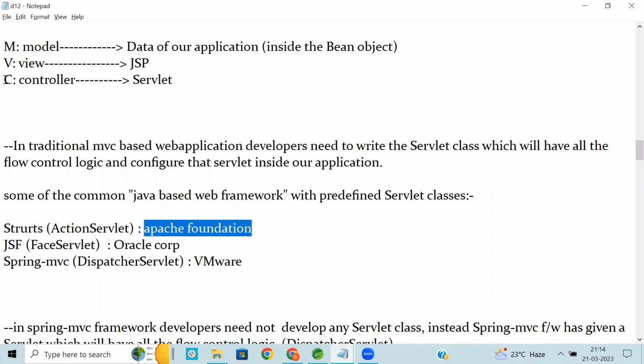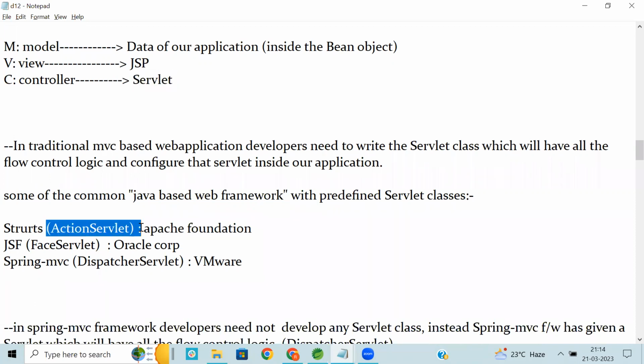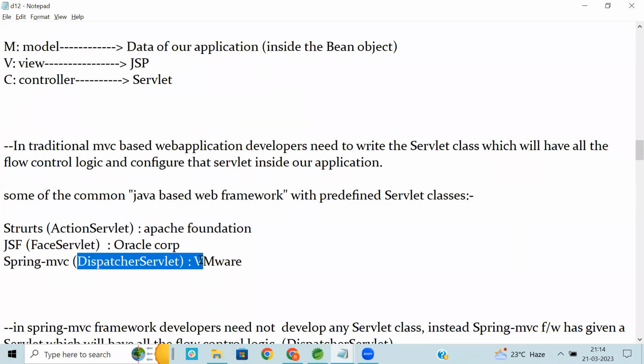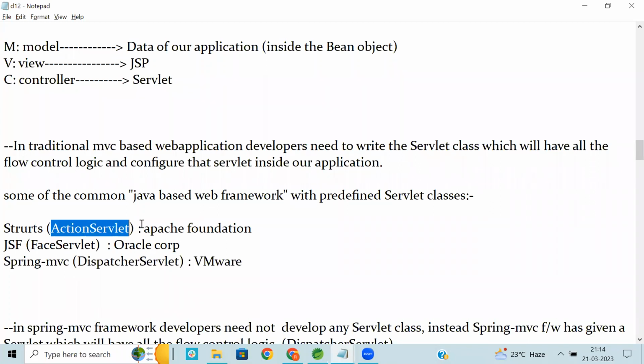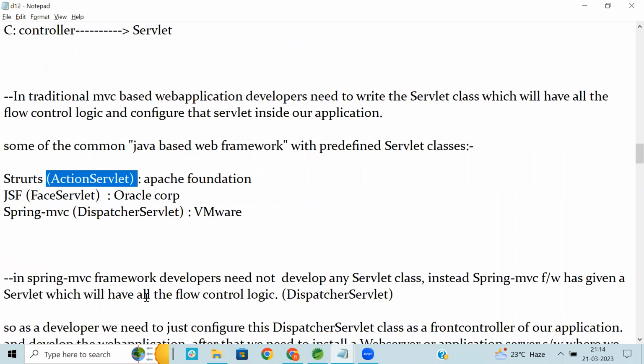कैसे? Instead of writing the servlet yourself and writing and managing that flow control logic yourself, they have given one ready-made servlet to you with all the flow control. Like in servlet technology, they have given action servlet, JSP face servlet, and Spring MVC dispatcher servlet. तो ये कहते हैं कि सर्वलेट आप मत बनाइए, आप हमारे फ्रेमवर्क का सर्वलेट यूज कर लो. So just configure this servlet in your application and customize it accordingly. So you can say that it reduces the burden on the developer.